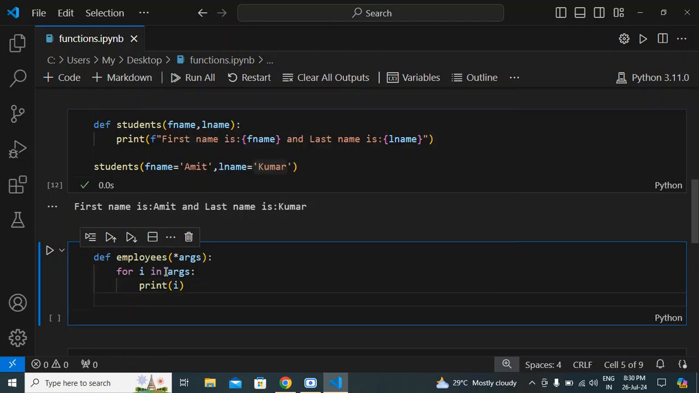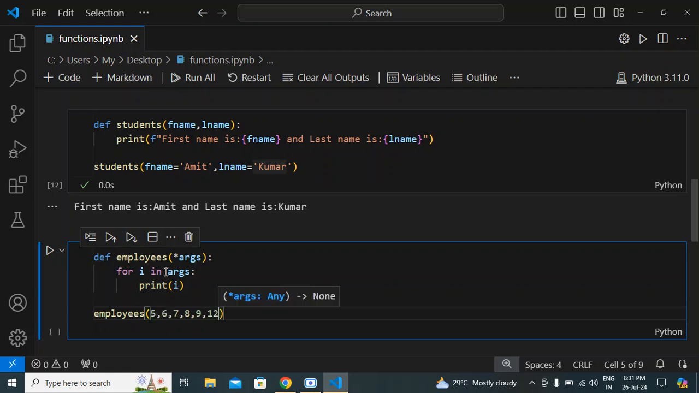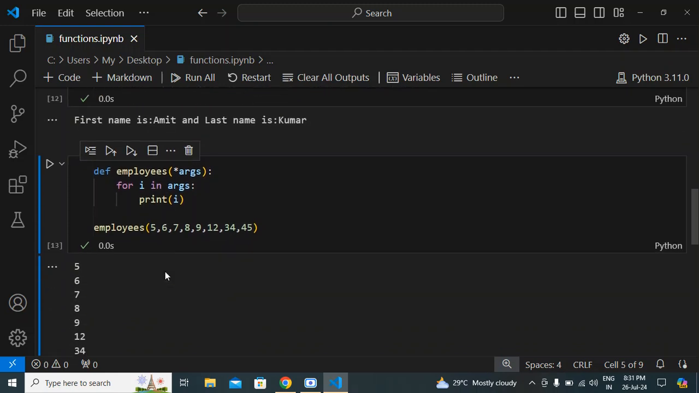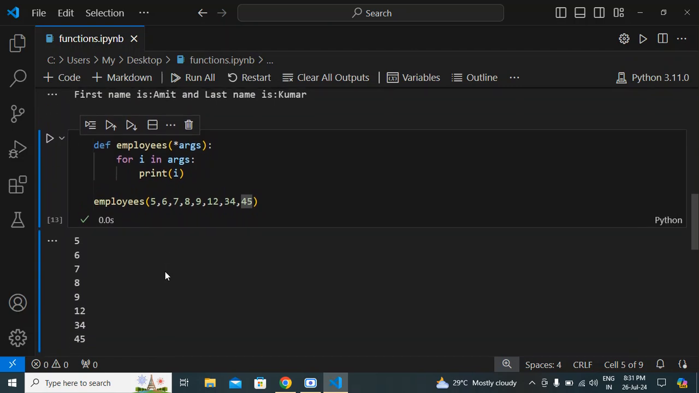Okay, and when I call this function employees and pass multiple values, you don't need to worry about the values. You can see the output is something like this: 5 6 7 8 9 10 11 12. All the values you are going to get as the output.